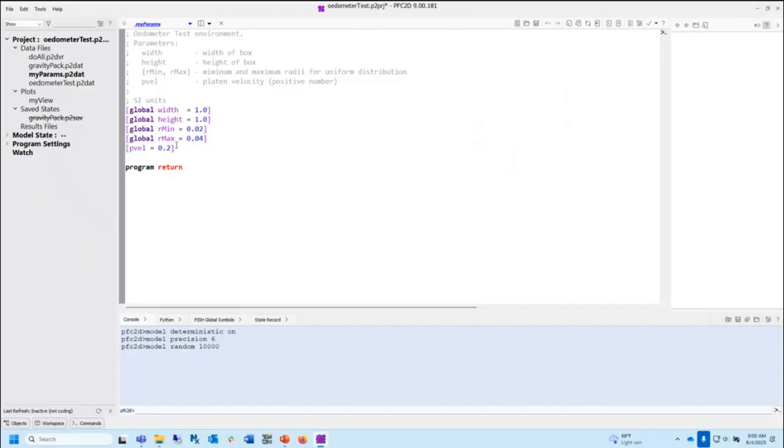And so here's what we've got so far, right? The width and the height of the box. We're going to use a uniform distribution of particles. There's the sizes. And then we're going to have to move that thing down at some velocity, right? And these are fish variables. And these are global fish variables.